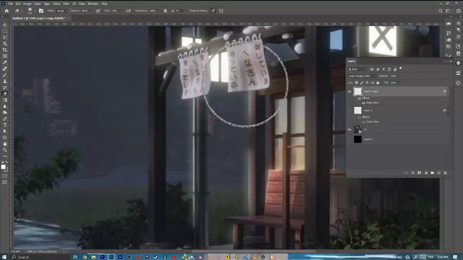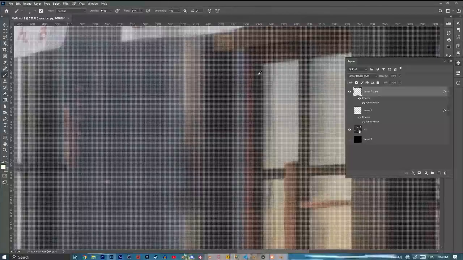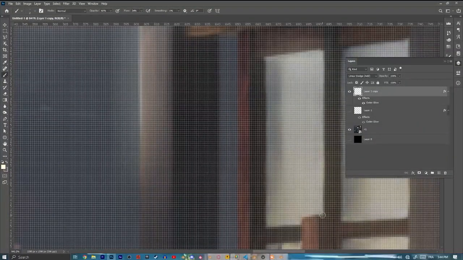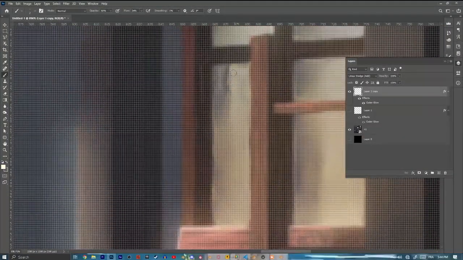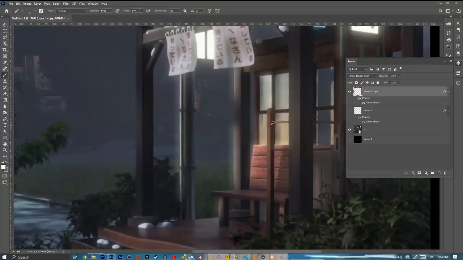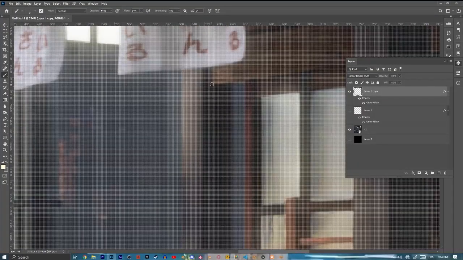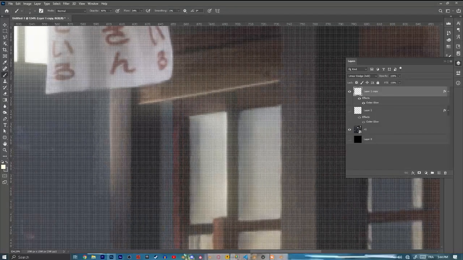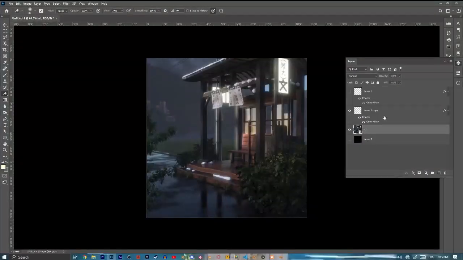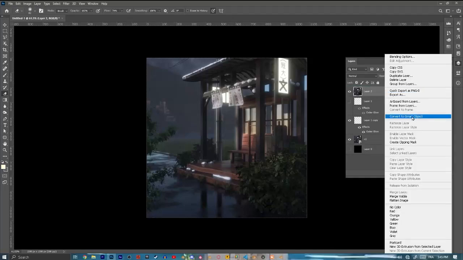You can play with the opacity of your layer, of course, because it's so intensive. I didn't see that until I edited everything, so please forgive me, guys. And add some details here and there. And when you're done, press Ctrl-Alt-Shift-E to merge all the layers.